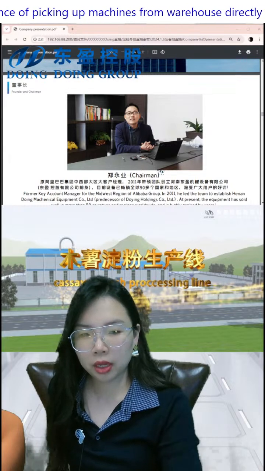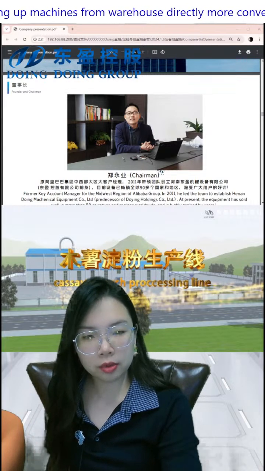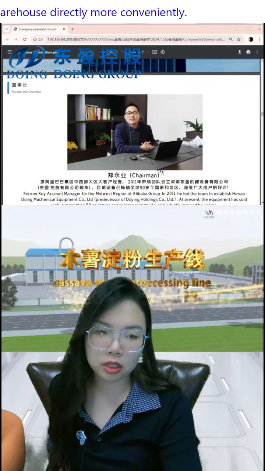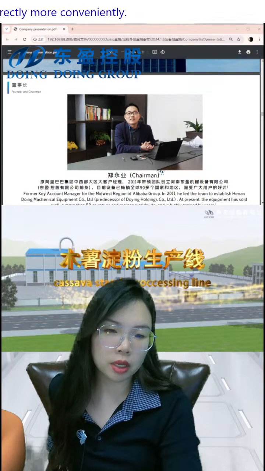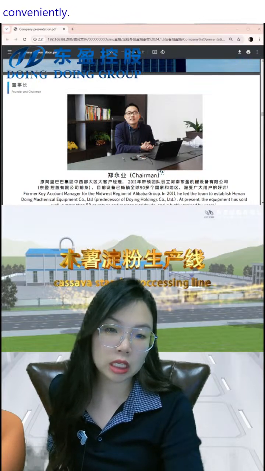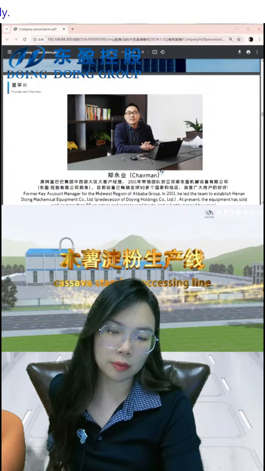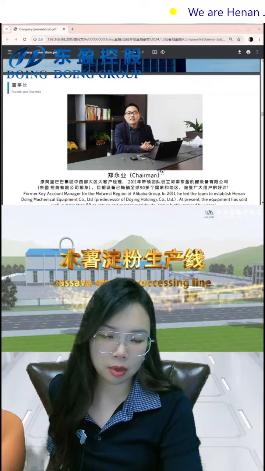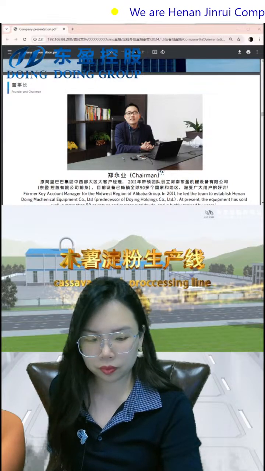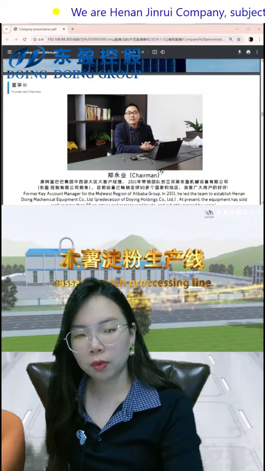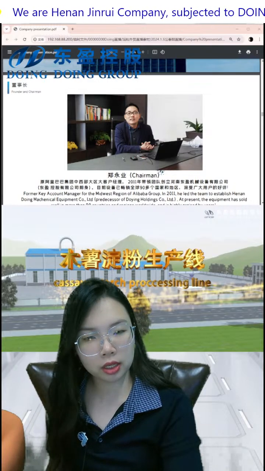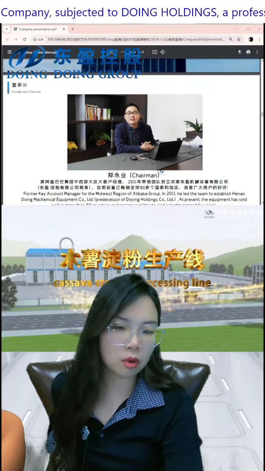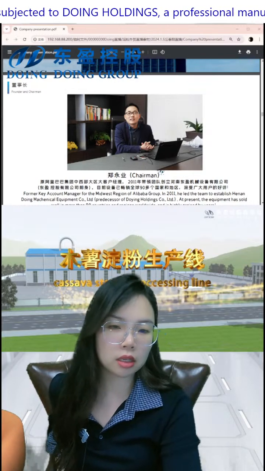So we plan to have the factory in Nigeria, and we plan to set up more branch offices in different countries in Africa. Next, we plan to set up a branch office in Ghana, near Nigeria, and we also plan to set up another branch office in Congo. If we set up a branch office, we will not only bring machines there, but also send our engineers there.